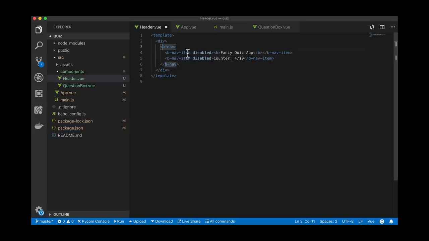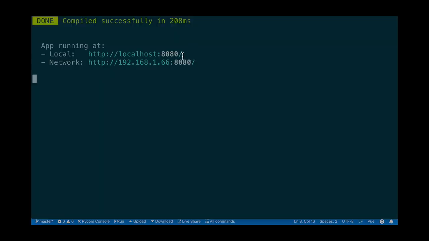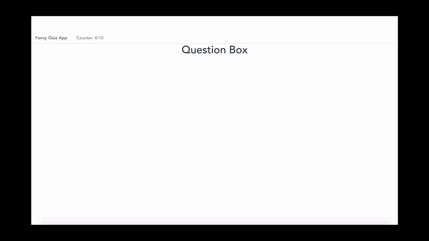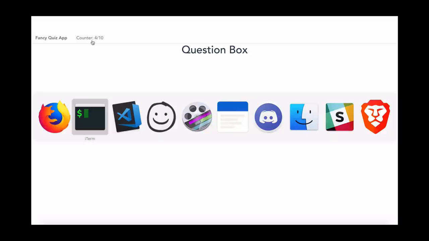Also, to offset the header, I'm just going to add tabs here. And this should auto restart. Yeah, this auto restarts in here. So I'll go to my browser. Tabs added this line here, and then I have my logo and the counter. So the header component is done for right now. Let's move to the question box and go ahead and get that set up.